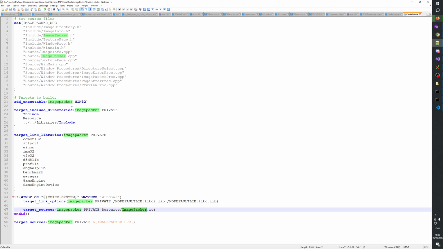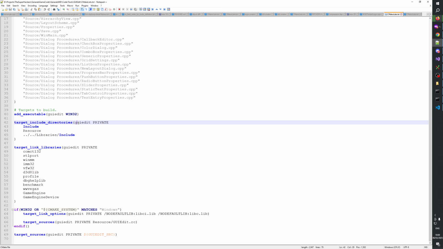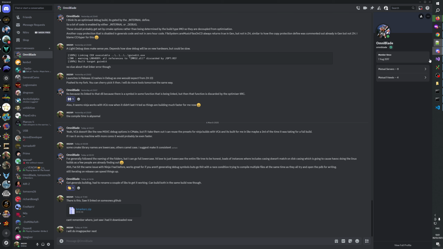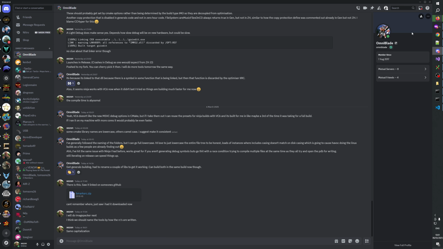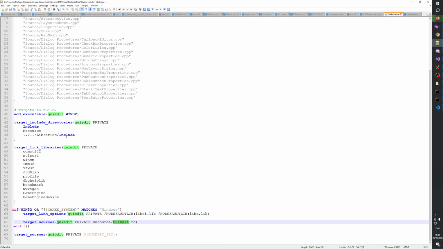the executable should probably also be called like that, no? Image packer. Yeah, I think so. Let's put this. Let's also edit this in GUI edit. Let me also put the node to OmniBlade. I think we should name the tools by how the RCs are written. Same capitalization. Yeah, let's use the same capitalization here.